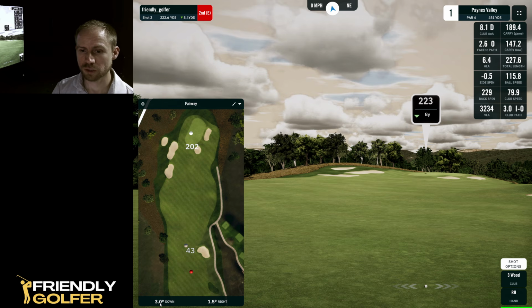But down here, you can see we've got 3 degrees down and 1.5 degrees right. And so that will affect how the ball plays. 3 degrees down means it's going to have a lower launch angle, probably a lower ball flight, and 1.5 degrees right means basically the ball is below your feet. That's what it would mean in real life. But that means the ball is going to take off more right than center.